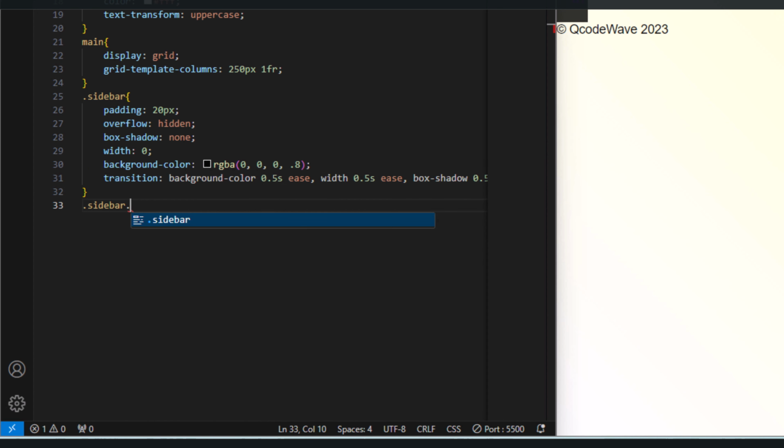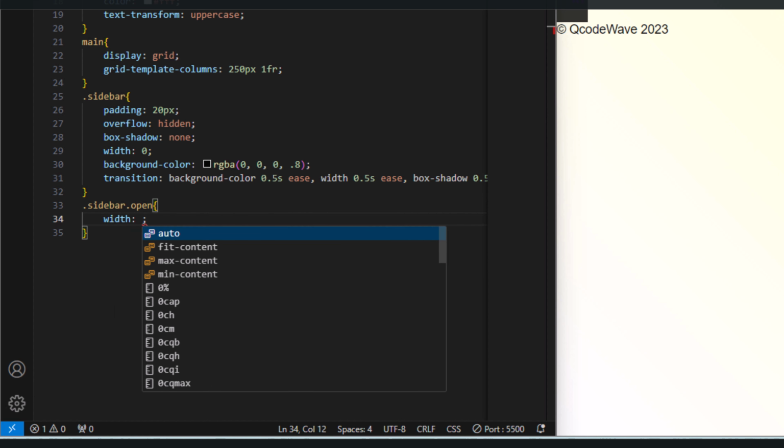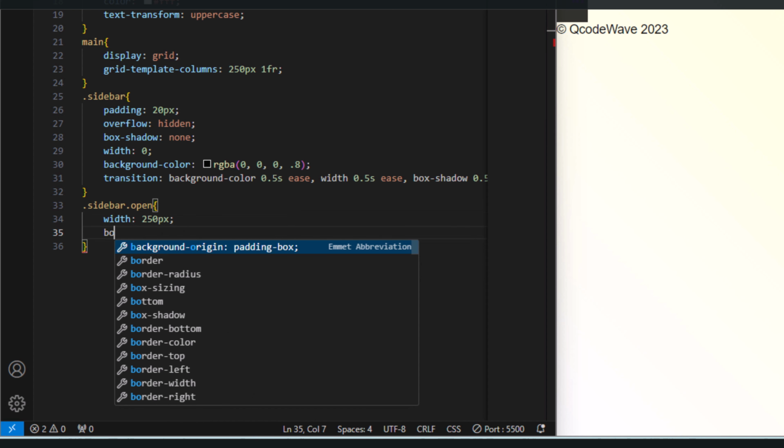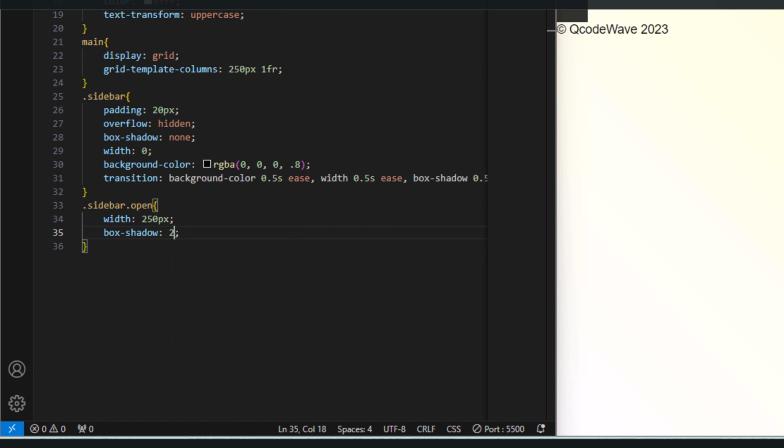Sidebar open. Now let's add width to be 250 pixel as we set it in the main, and add box shadow to have 2 pixel, 0 and 5 pixel, and the color should be 0, 0, 0, 0.5. This shadows the right side of the sidebar only.